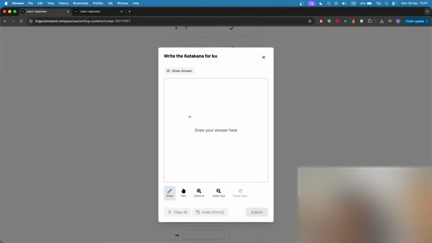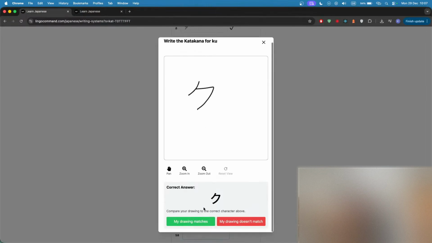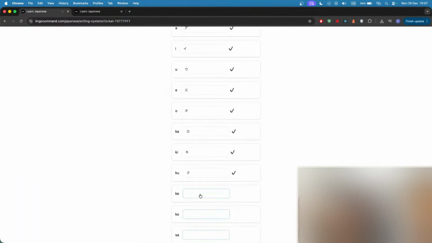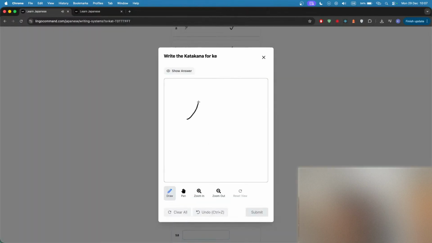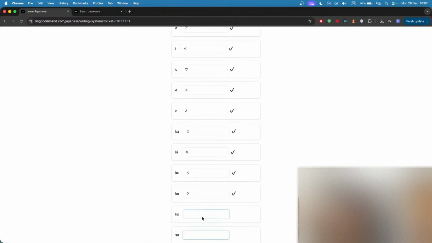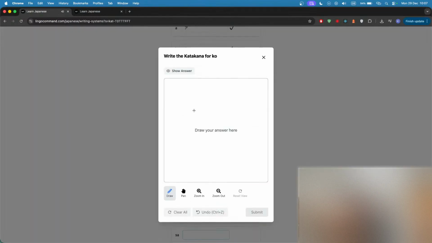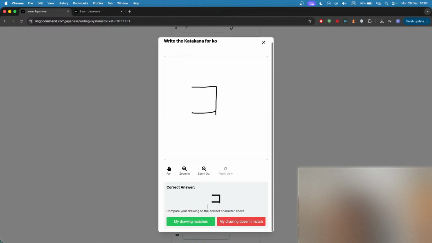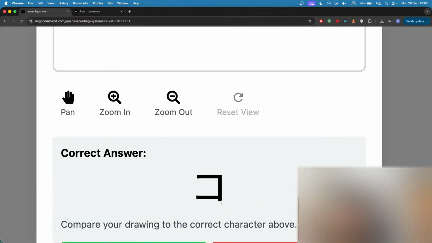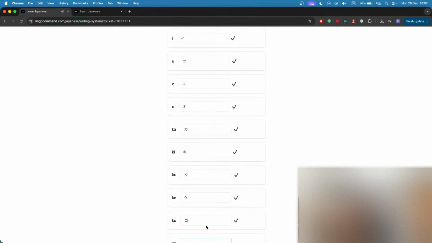So this goes more straight down. Yeah, I think that's a bit closer. Great. And then ke looks just like ku, except it extends further to the right, this horizontal stroke. There we go. Ko kind of looks like a box with the left side not showing. There we go. And then this extends a little bit down, as you can see here. So if we zoom in, you can see that. So we'll say that drawing matches.